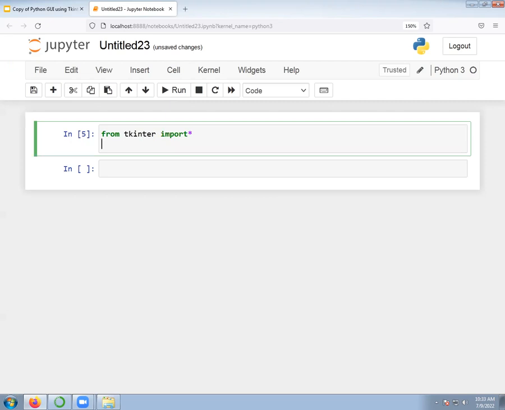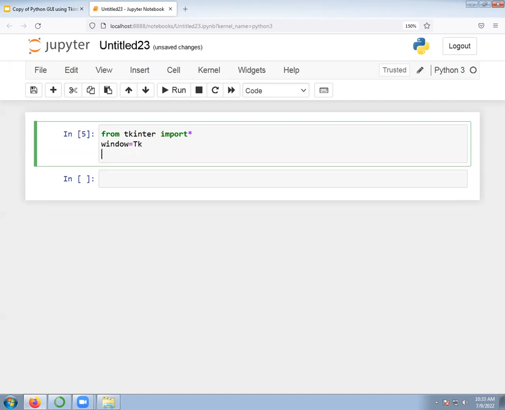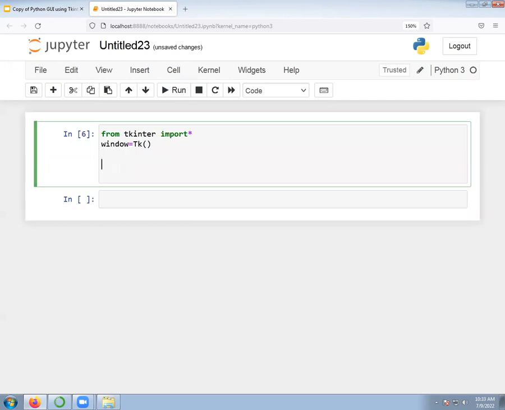Then we have to create an empty window. That's why window is equal to Tk. This Tk method is going to create a window, but if we run only this particular program, it is not going to display that window on the screen. Why? Because we haven't written mainloop. What will mainloop do? It will display your created window on the screen for an infinite time.